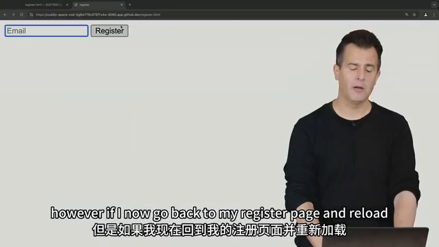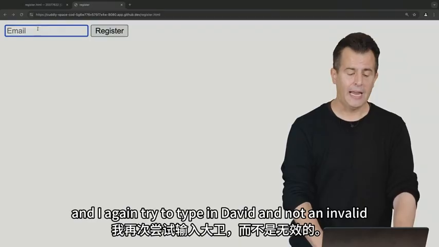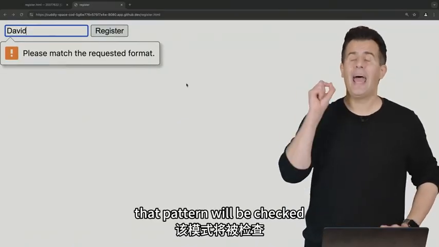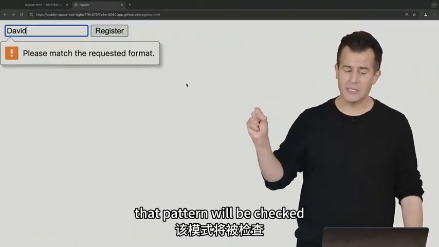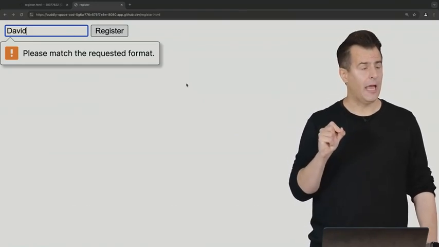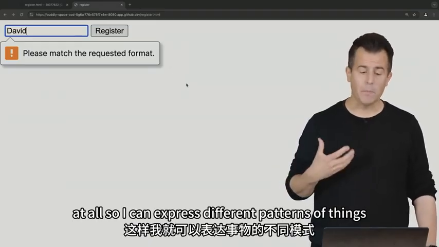However, if I now go back to my register page and reload, and I again try to type in David and not an invalid email address, that pattern will be checked and the browser will prevent the form from submitting at all. So I can express different patterns of things.